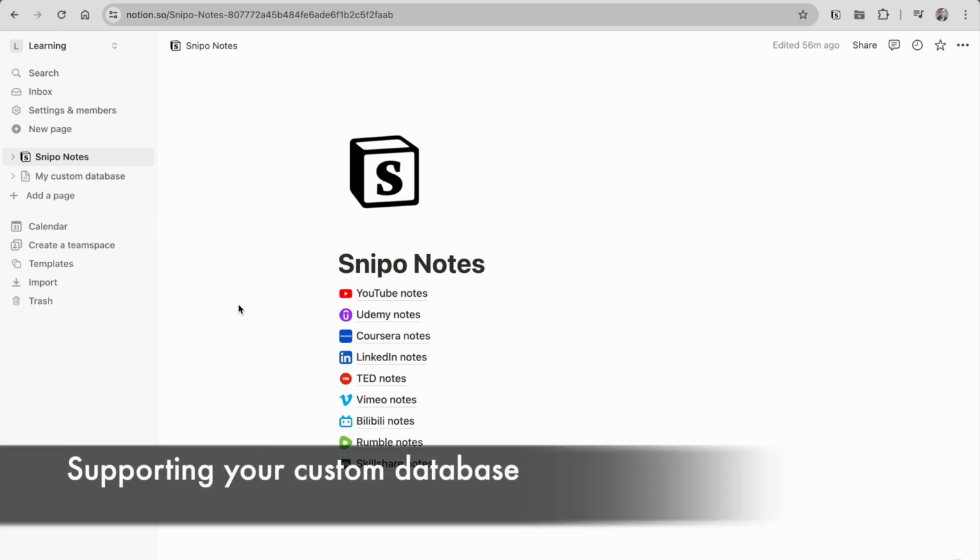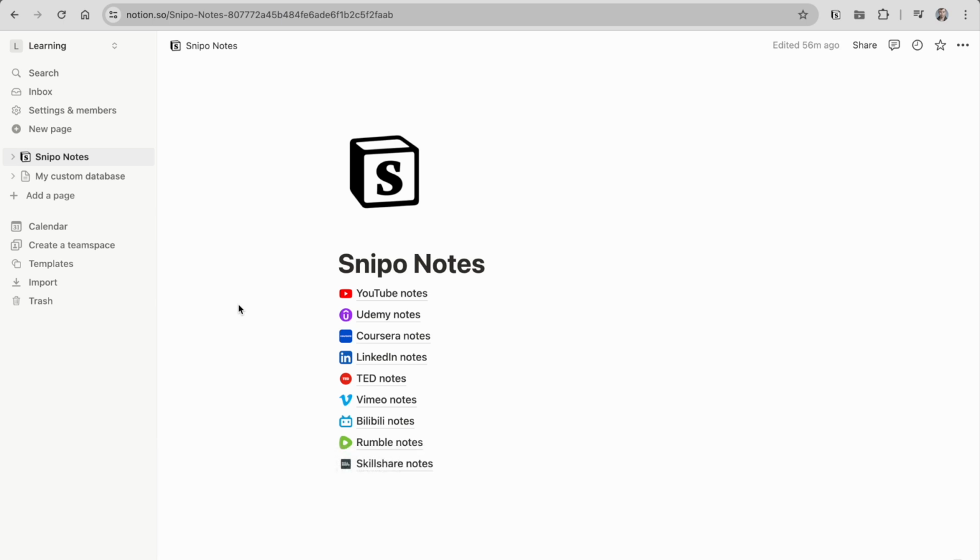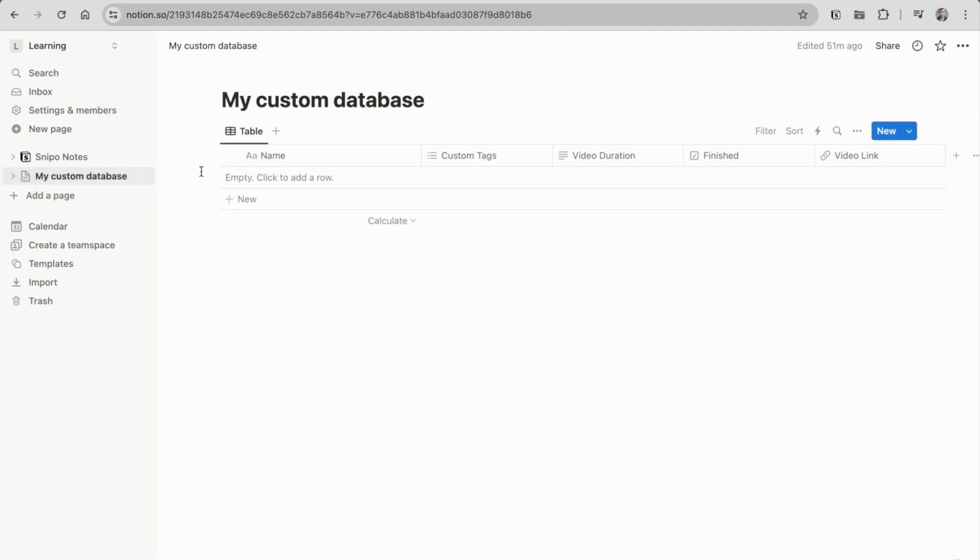We've also introduced support for custom Notion databases. By default, you're using Page Snipo notes and our predefined video databases. You can still use it without any restrictions. It's fine. If you prefer to utilize your own database with custom properties, our latest feature empowers you to do just that. Any new notes will seamlessly integrate into your chosen database, and you can easily migrate previous notes after setting up the integration.